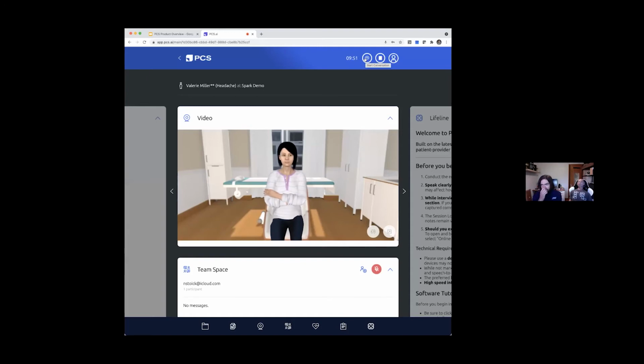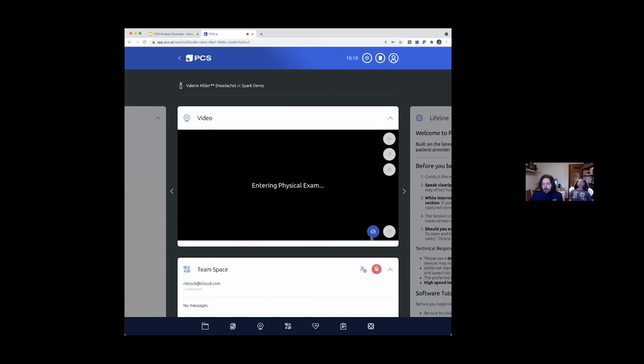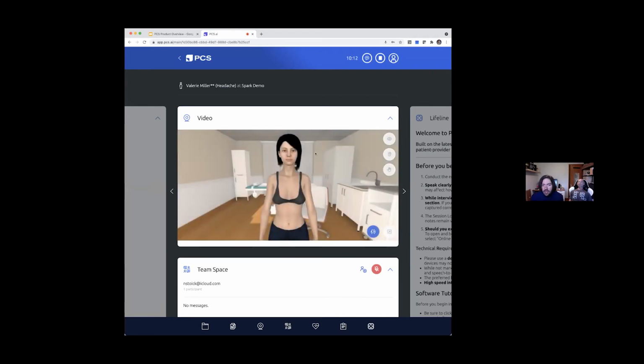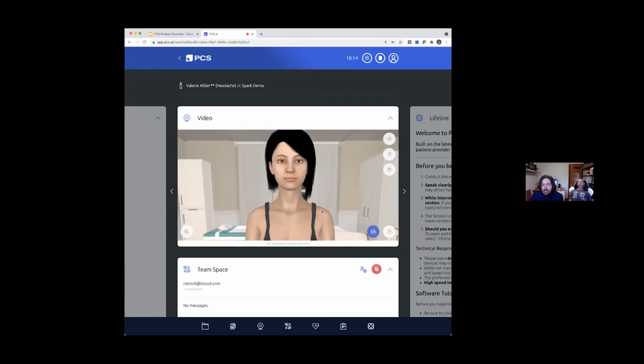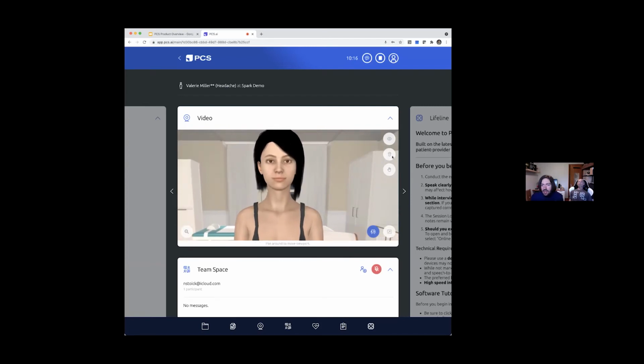So I'm going to try and hurry this up here, but once the conversation aspect of the encounter is complete, then we can trigger the health assessment or the physical exam. To do that, we'll just click on this little button down here in the bottom right with the shirt on it. And then Valerie will be standing up now, and we have access to 3 different icons.